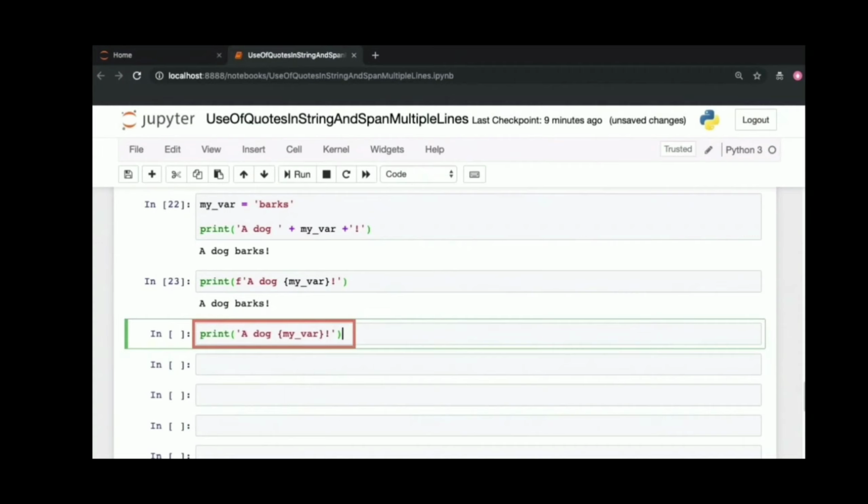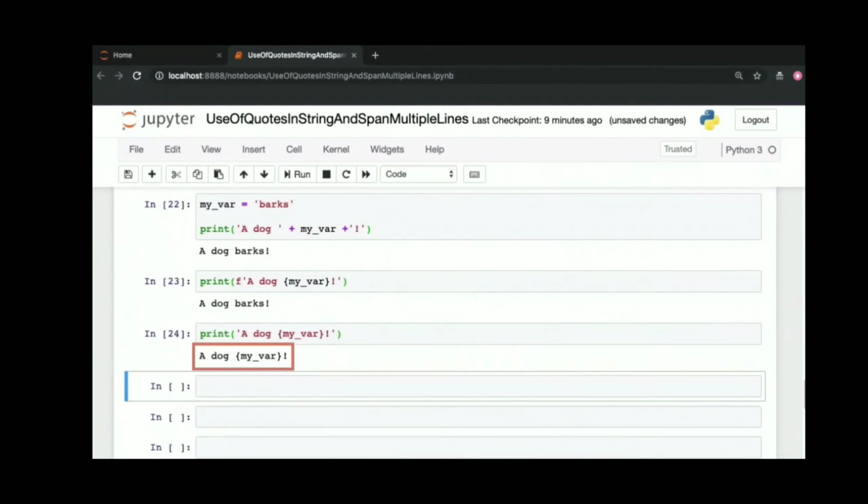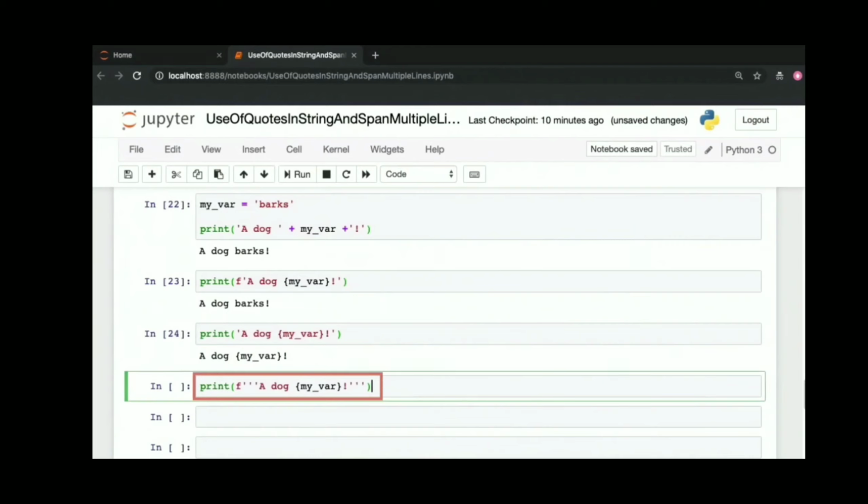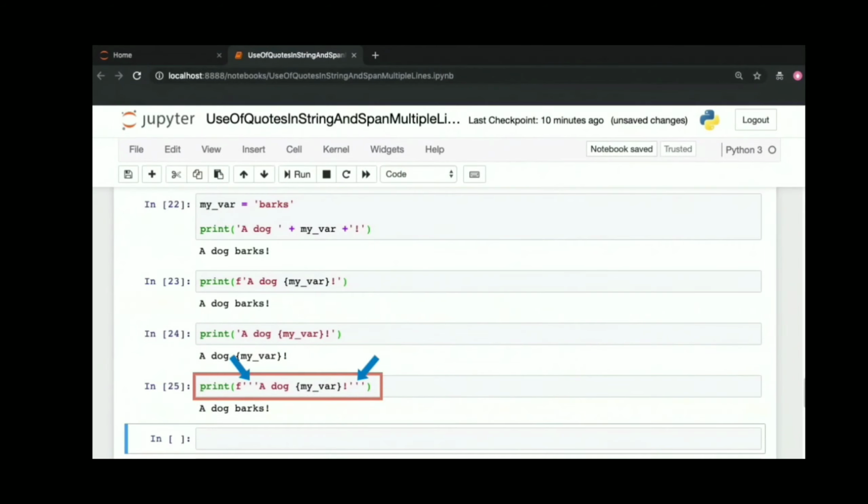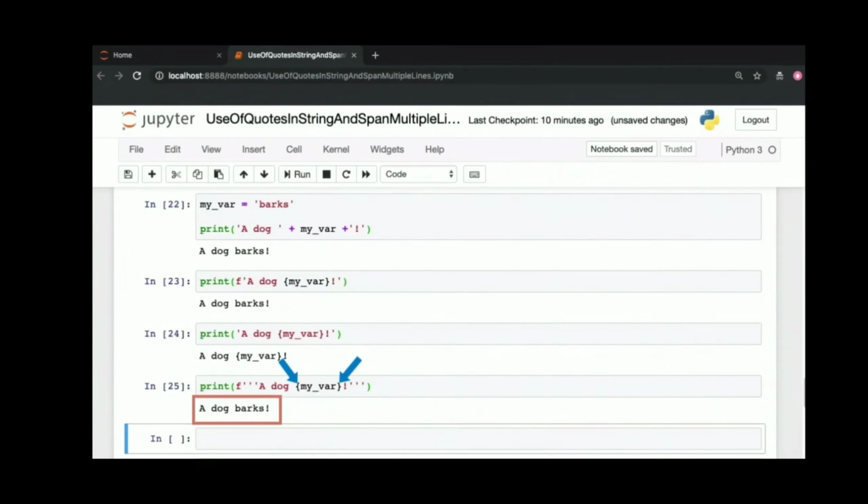If you don't specify the f prefix for the string, the my underscore var within curly braces will be interpreted literally as my underscore var within curly braces. Without the f prefix, this is not interpreted as an expression. The f prefix can be used with single quoted, double quoted, and even triple quoted strings. And anything within curly braces in that string will be interpreted as an expression.